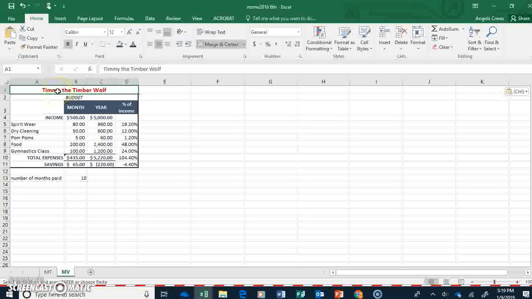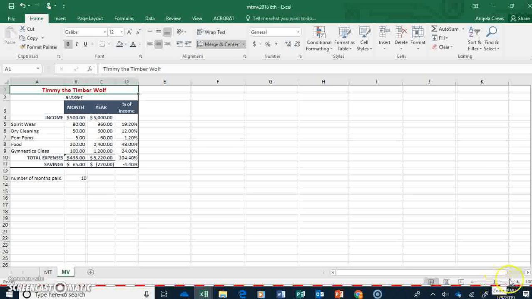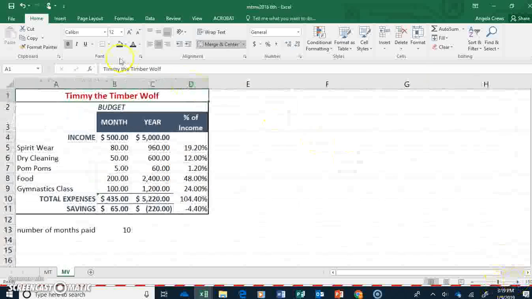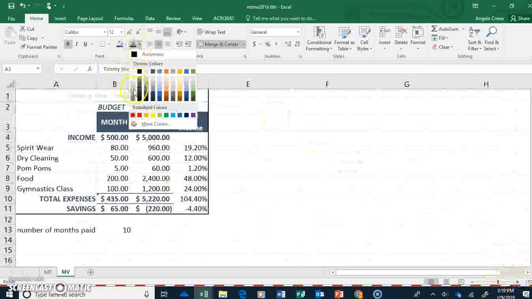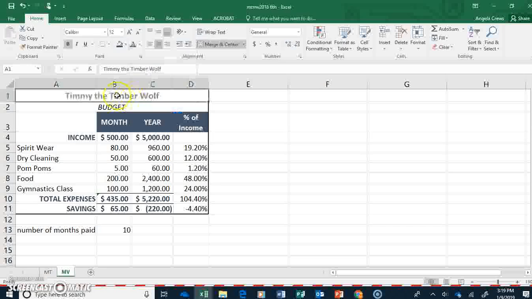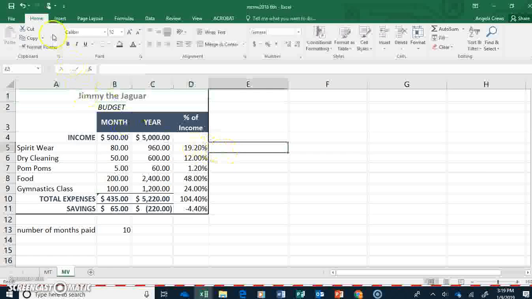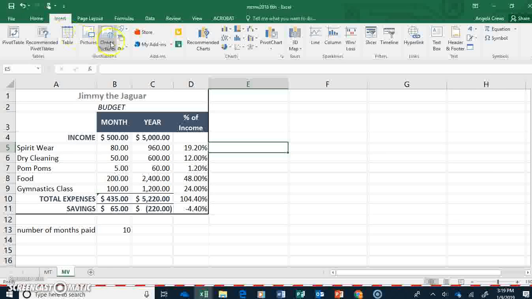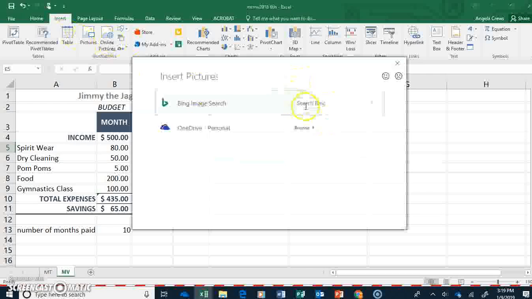So I'm going to go up here to make this look a little bit more like Mill Valley. I'm going to change my font color to a gray. And I'm just going to overtype Jimmy the Jaguar. You can name him whatever. Okay. And then today, as we're working, or if you've joined the class, you can come in here and go to Insert Online Pictures. I'm going to add a picture of a Jaguar clip art. I think it's better when you add little clip arts.